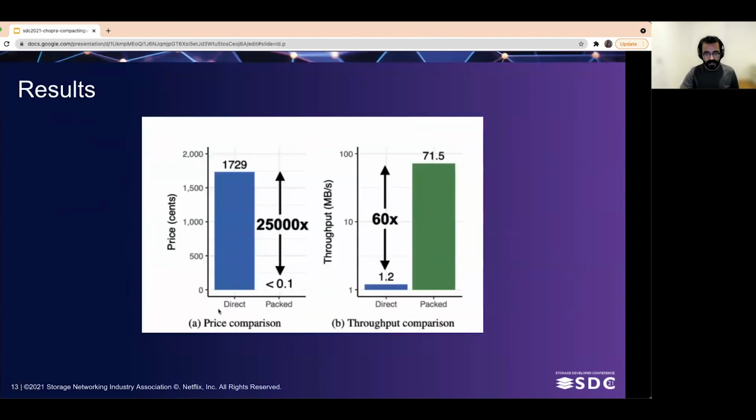And here are the results. When we were creating and writing 24.4 gigabytes worth of 8 kilobyte files to S3, we saw a price reduction of 25,000x and a throughput increase of 60x.